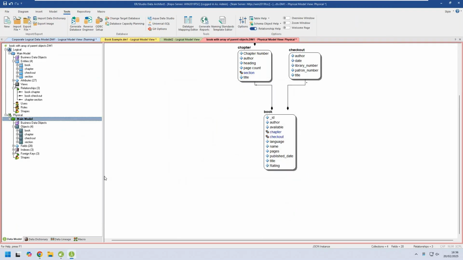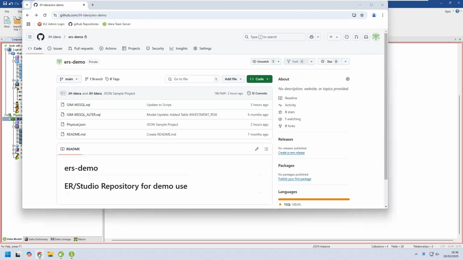It's done that. And if I go back and have a look at my GitHub repository, I'll just refresh that. So there's my physical JSON file that's been created for me in here. I've also got some other SQL files that were created from other projects I was working with. But it's just done that now.